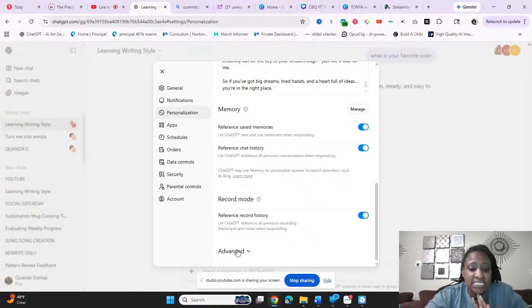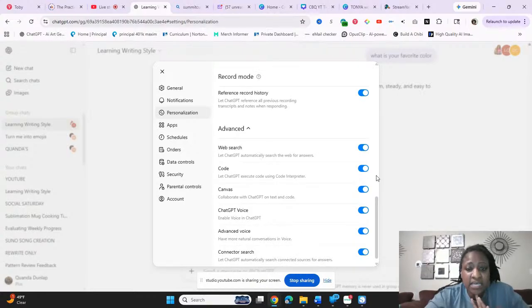Okay, so the next thing down says advance. And under advance, I have on web search, which is let ChatGPT automatically search the web for answers. Code, let ChatGPT execute code using code interpreter. Canvas, collaborate with ChatGPT on text and code. ChatGPT voice, enable voice in ChatGPT. Advanced voice, have more natural conversation in voice. And connect the search. Let ChatGPT automatically search connected sources for answers.